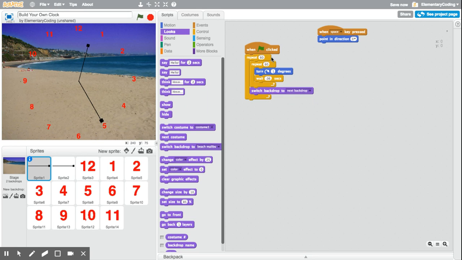See how that's different? The repeat 60 times going around the clock once is by itself here. After this happens, then we're going to switch to backdrop. Let's test it and see if it works.